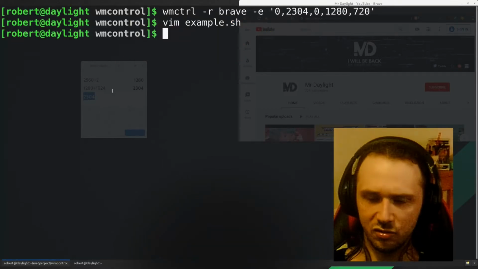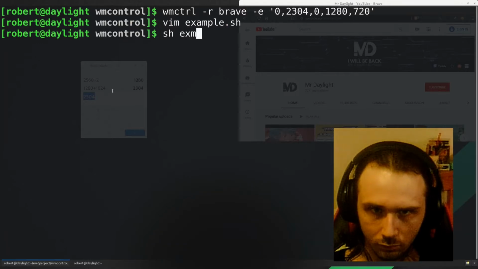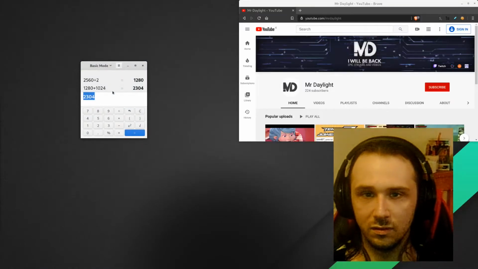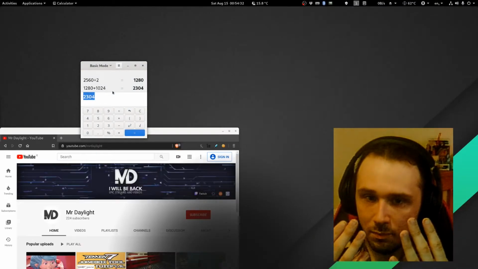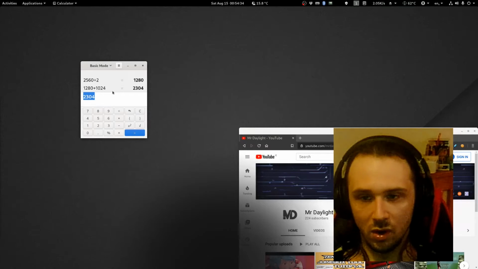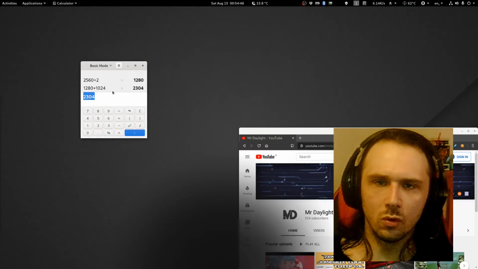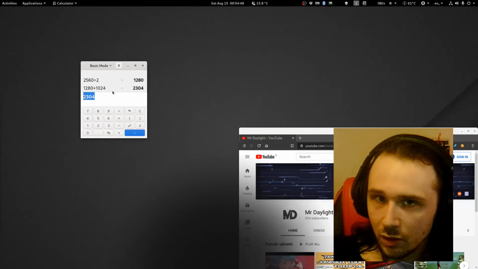So let's try run this. Top left, top right, no input from me. Bottom left, bottom right, all in HD. Brilliant. Well, okay, cool, but this doesn't have any real world use, right? Well, let's find a real world use.